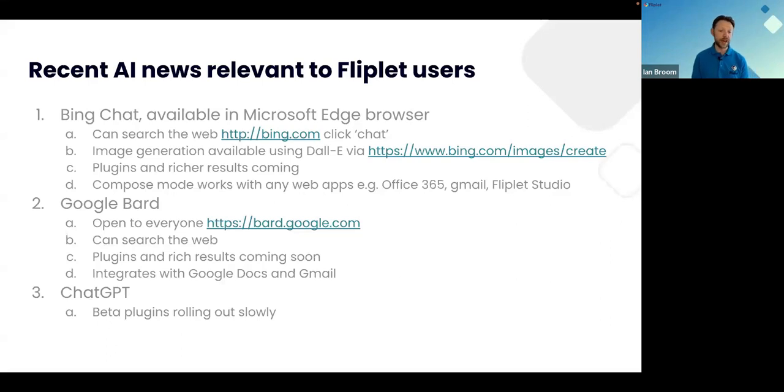Google Bard is now available to everybody. Originally, when Google Bard was released a couple of months ago, it was okay, but not as good as ChatGPT. It's gotten a lot better recently. If you haven't had a play, I recommend you go and try it out. It can search the web, and Bing Chat can also search the web. Sorry, I forgot to mention that. Google has announced that plugins and rich results are coming soon, and it's already got a very simple integration with Google Docs and Gmail. So when you produce a result that you want, it's just one click and it'll take it over to that relevant piece of software for you.